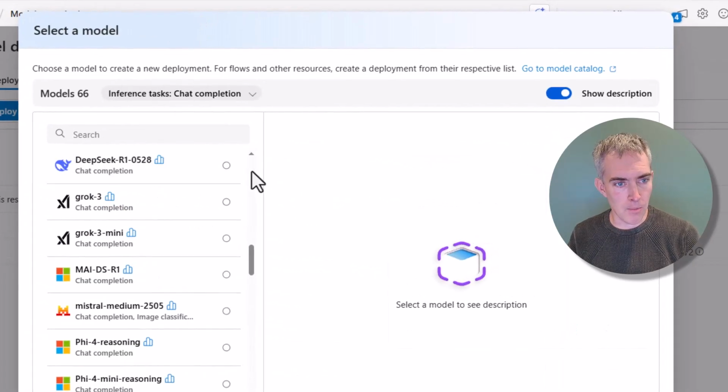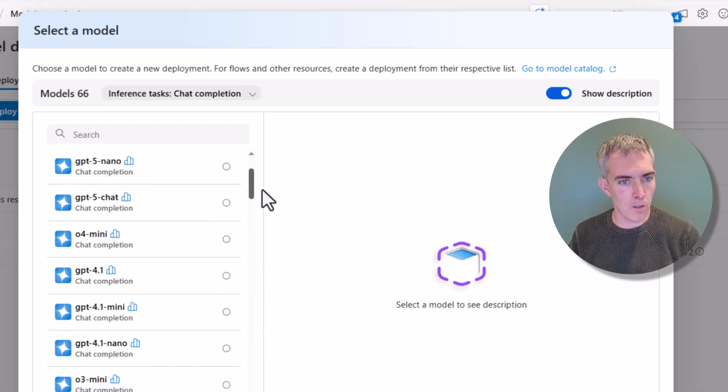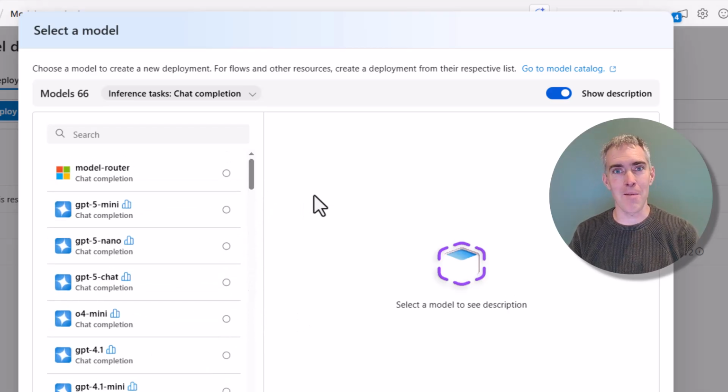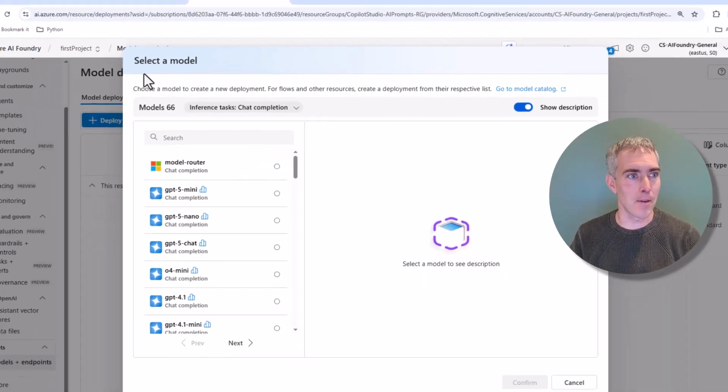Well, we've got some Deepseek models here. We've got Grok, Mistral, some Microsoft models, even the latest and greatest OpenAI models that haven't quite made it into Copilot Studio yet. So let's take a few minutes and I'll show you how to set this all up.